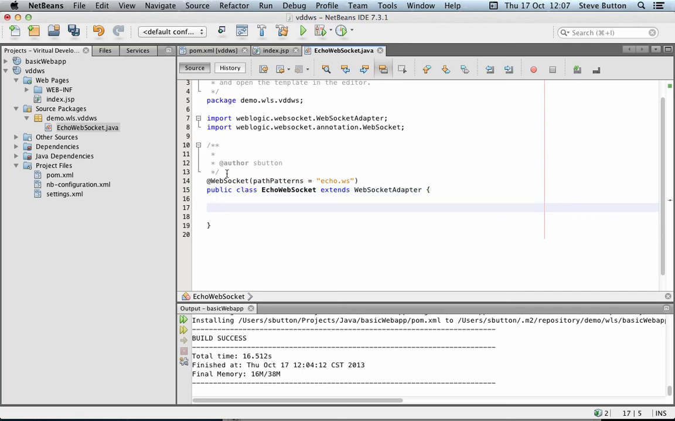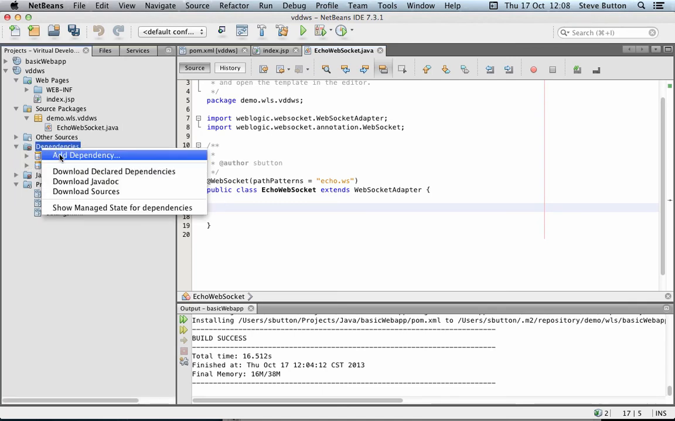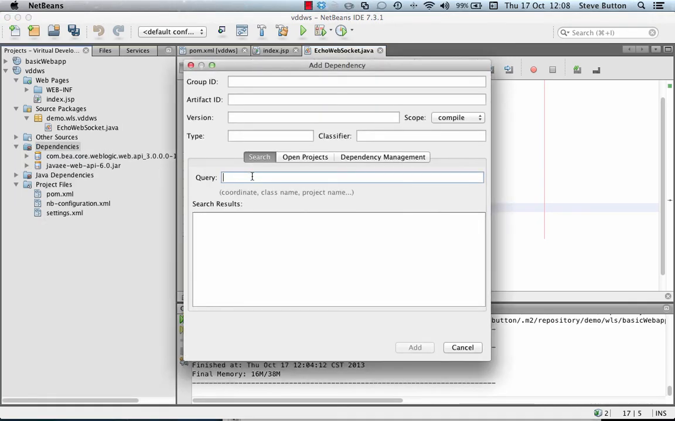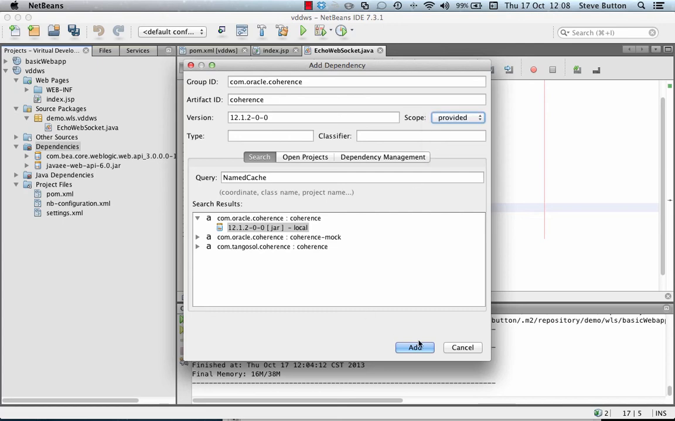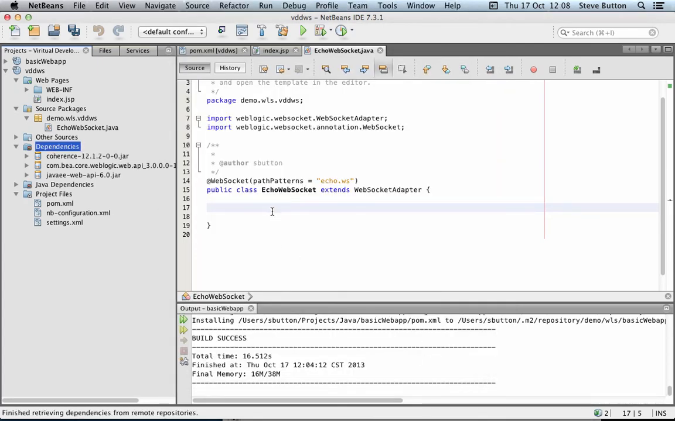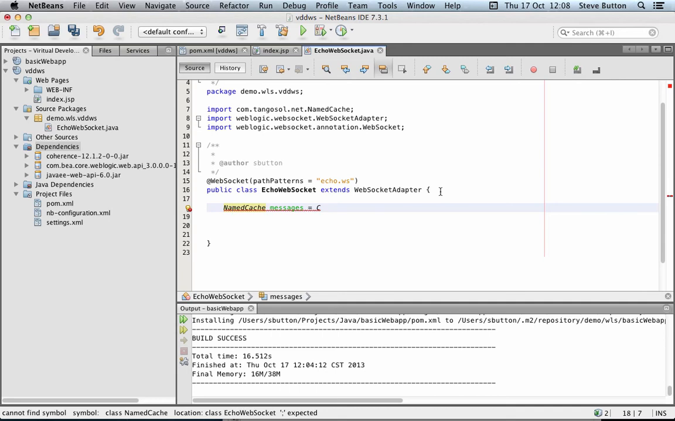Alright, so what else I might want to choose to do is add Coherence. Another way I can add dependencies is I can click on dependency, and I can search for a named class. In this case I'm going to use something called NamedCache from Coherence. So instead of having to find Coherence and add it to the class path, I simply look it up, add it as a dependency of my project, and Coherence will then be available for me to use. So we'll import it.